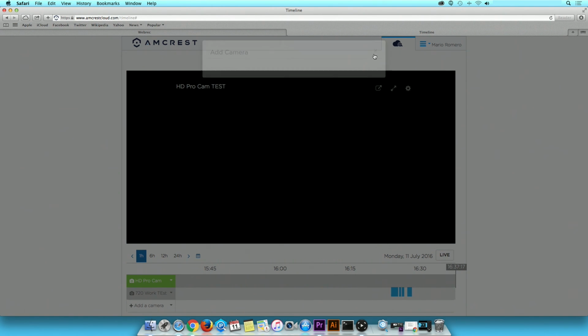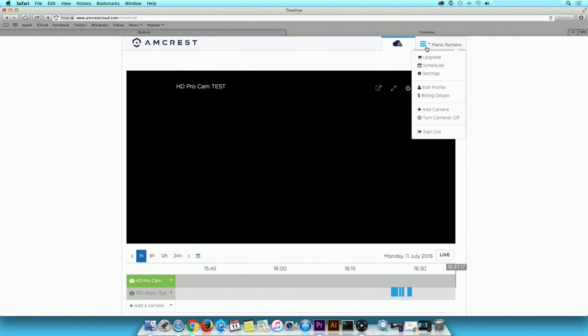To turn camera on or off, the Turn Camera On or Off option will enable or disable motion detection throughout all your cameras at once, as opposed to individually. By default, all cameras are turned on, but the menu option will stay turned off. Last but not least, Sign Out, where you can log out of your account.